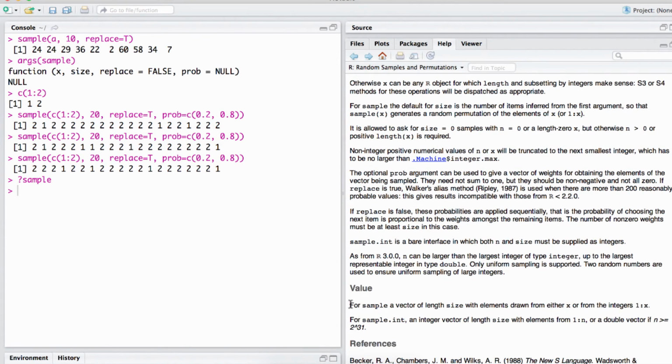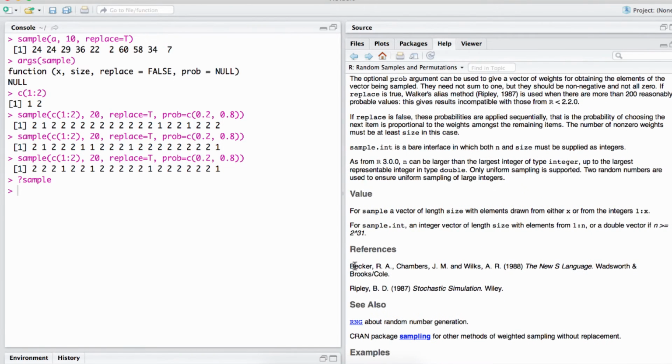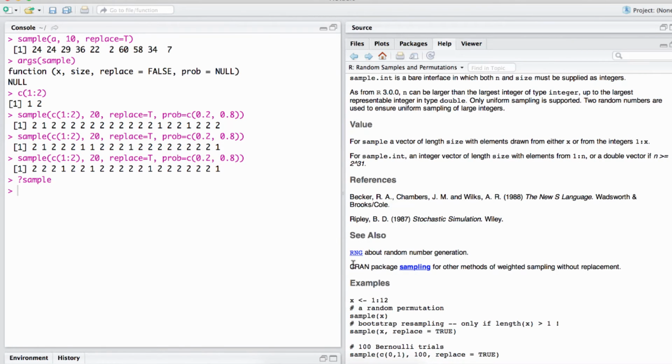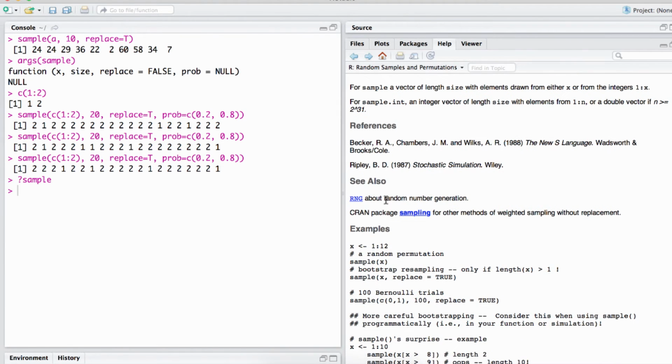The value is what this specific function returns. The return value of the function is explained in brief here, followed by references. References is optional, but most functions in the base R package will have this. That is, if you want to learn more about it, you may have to look up a paper or a book somewhere, so that is written. And you also have some related documentation or material related to this function.